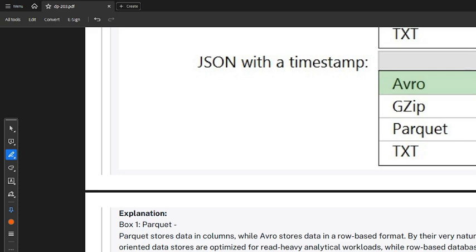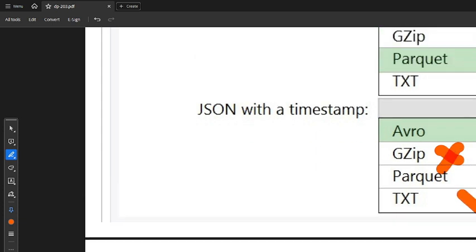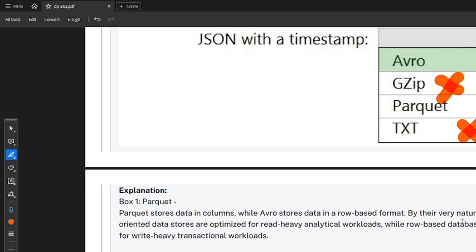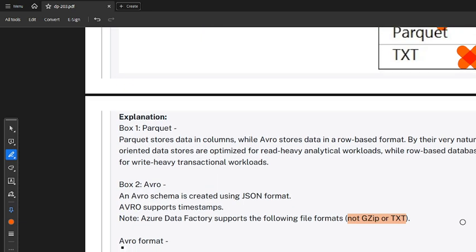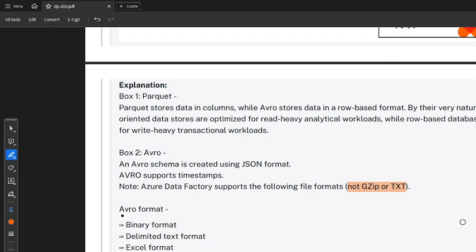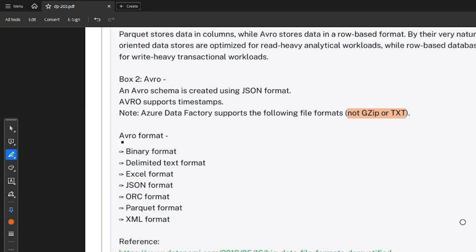Avro supports timestamp. Note, Azure Data Factory supports the following formats, not zip and text. Zip is not supported, and text is not supported. Okay, next question. So Avro format is a binary format, delimited format, Excel format, JSON format, and so on. Okay. Question 8.